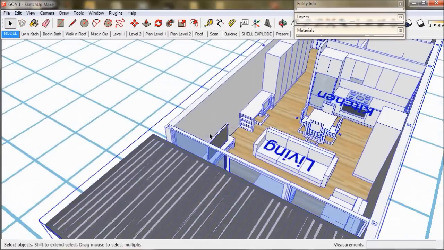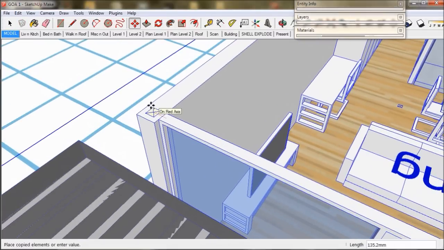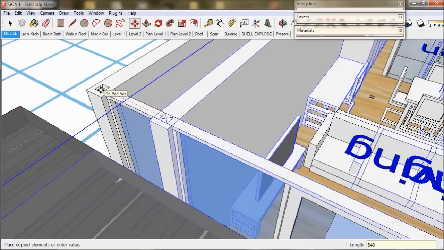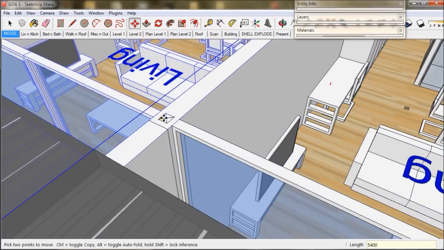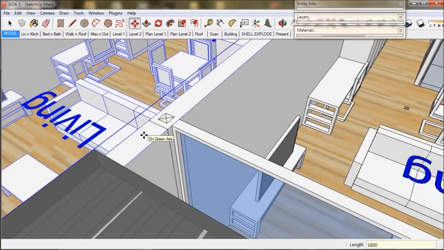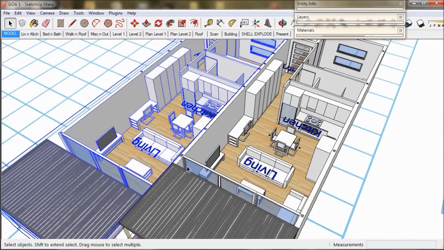And now we create a copy. We grab it by the guide post and move it in the red direction by 3 grid squares, which is 5.4 metres or 18 feet. And now we move it 1 square, which is 1.8 metres or 6 feet in the green direction.